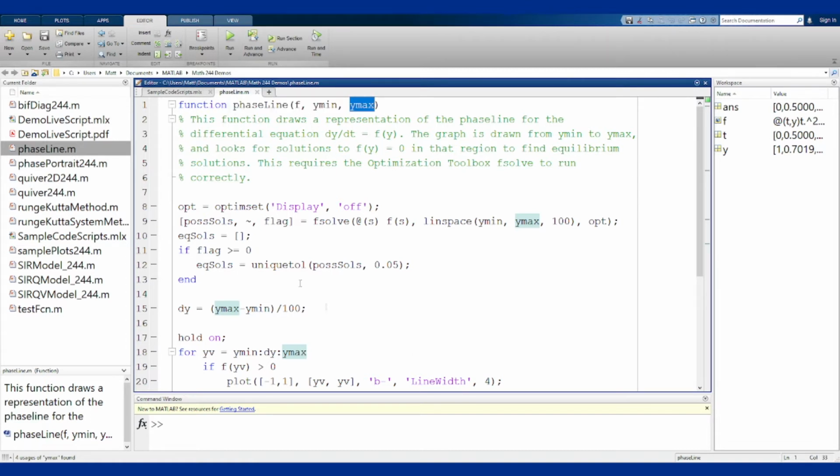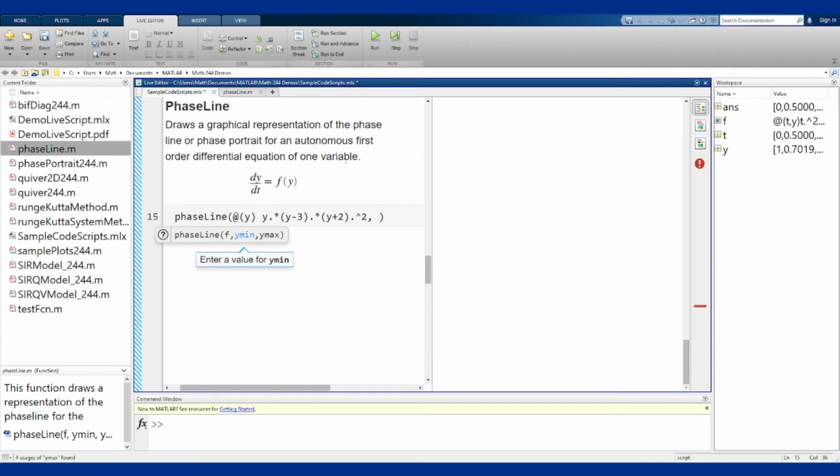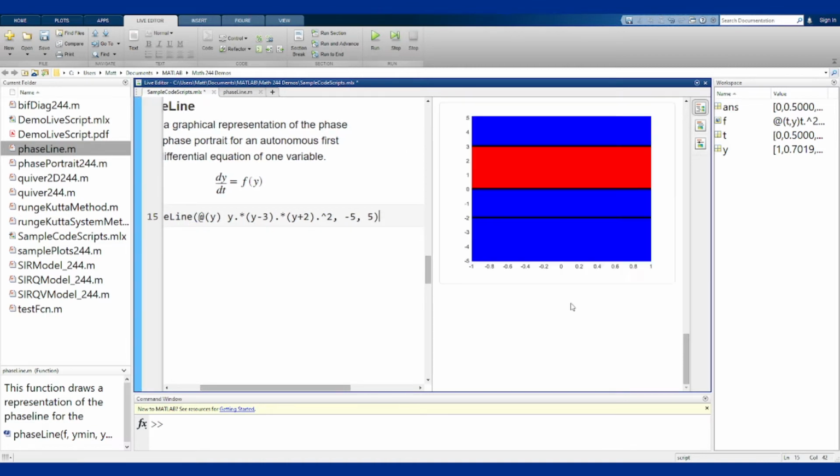So let's look at an example for this. I could look at drawing the phase line for the function of one variable given by the following over the range of -5 to 5, and then I could run that. And there is a picture for the phase line. Blue or red mean up or down. It'll be up to you in the Matlab assignment to determine that. But there's the phase line. You have black for the equilibrium solutions, and then blue and red in between them.